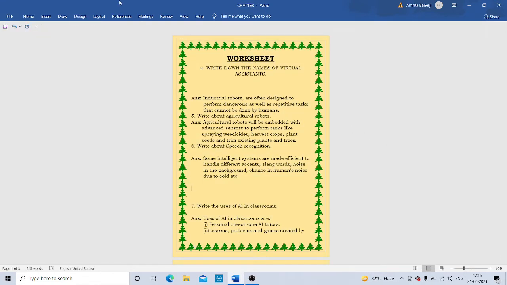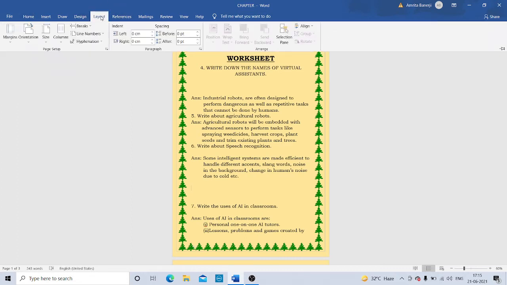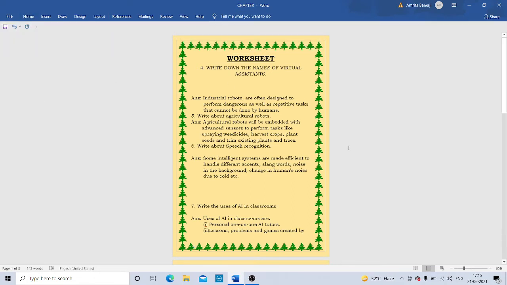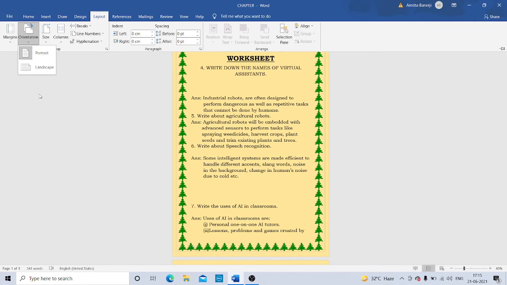Now children, one more thing we have is to apply margins. For that we will go to this layout. First we have this option, orientation. Now children, you can see this is your portrait orientation. Now we have two options.